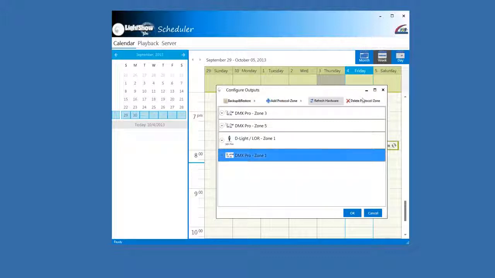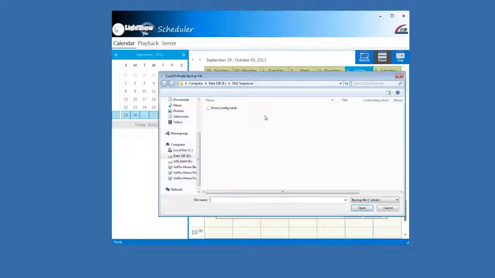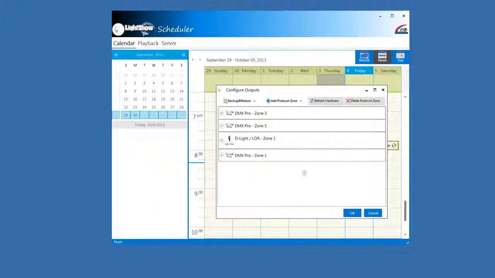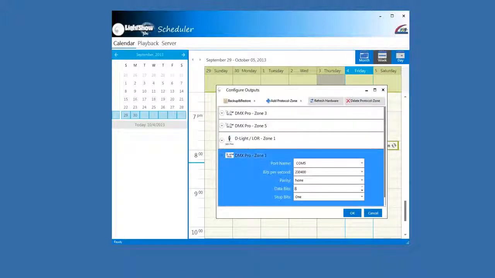So now if I happen to delete one of these, I want to restore, and it puts it all back. So everything's back the way it was, set it to COM 5.